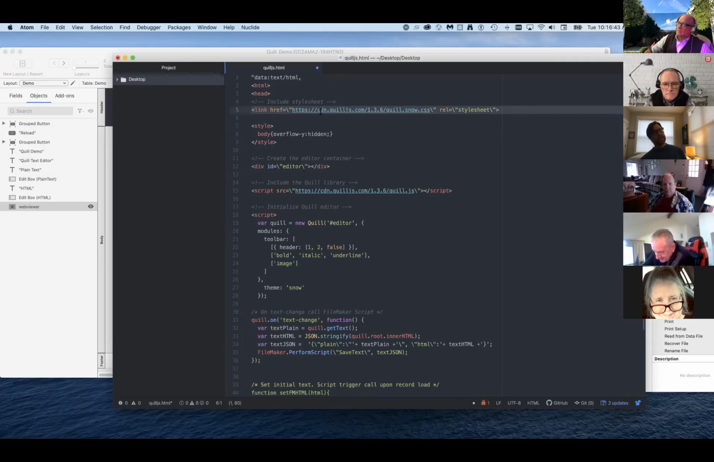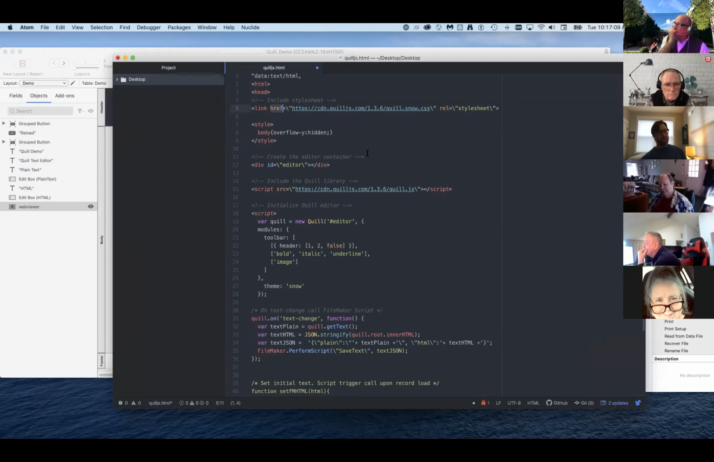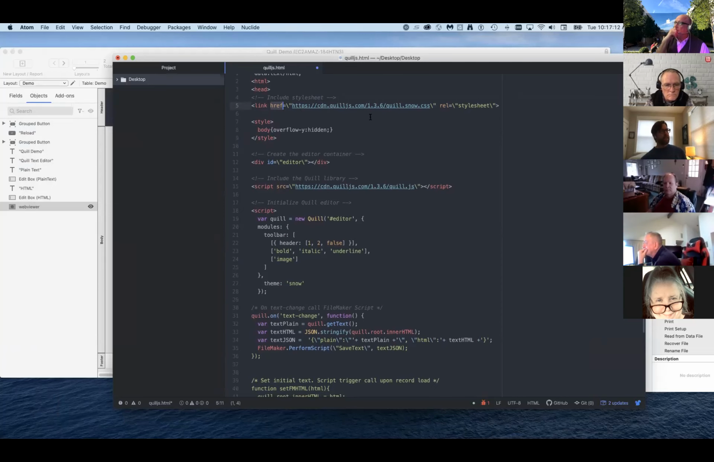quill.snow.css. And if you go to the Quill.js website, and most JavaScript libraries, if you want to implement them, they'll typically have a how-to-implement section. And usually you need the CSS and you need the JavaScript. So this is sort of standard if you're implementing a JavaScript package or library.